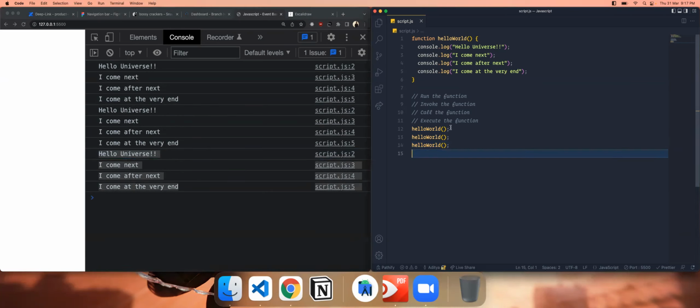Basically, you call the function once, this entire block will be executed once. You call it again, it will be executed. Which means for every single call, everything inside the function will run without any problems. Okay, that's how you run a function.